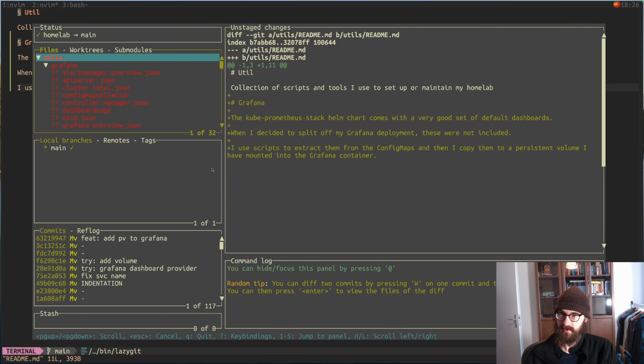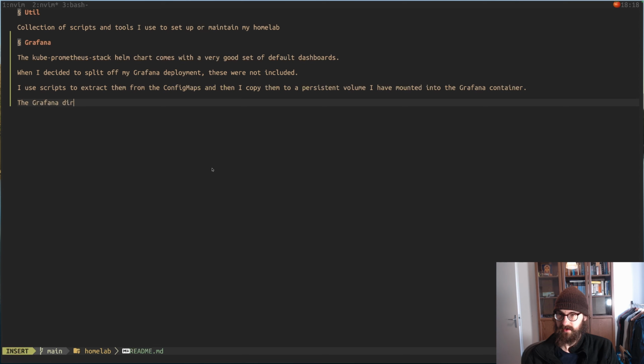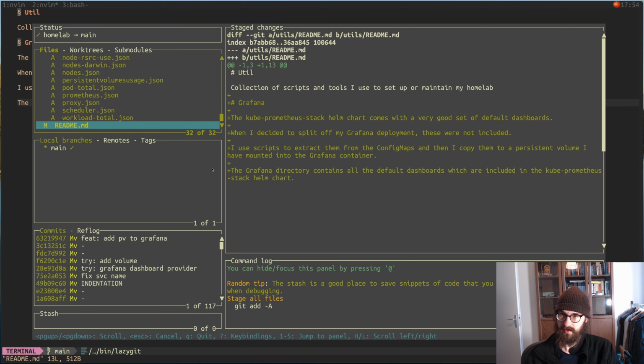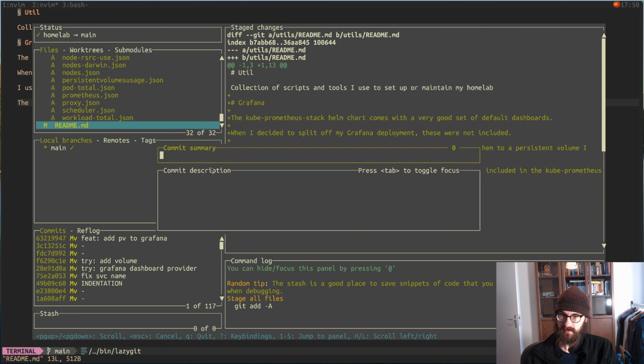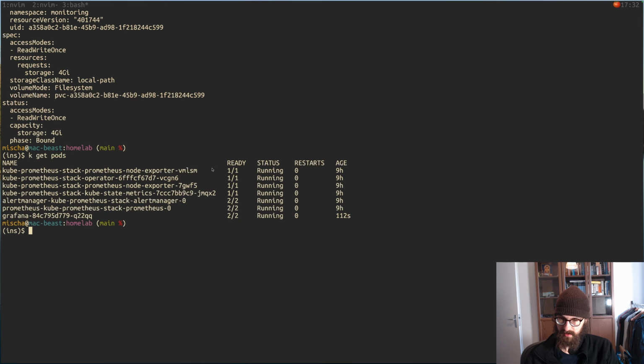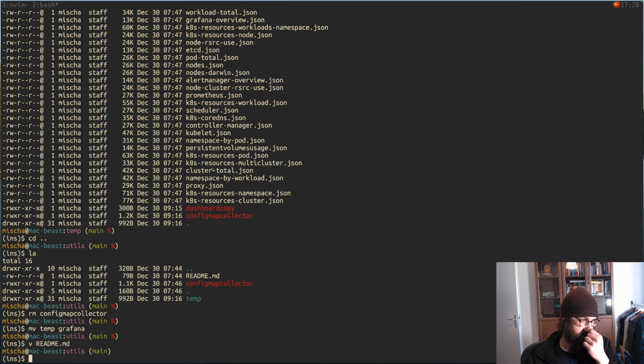Okay. The Grafana contains all the default dashboards that are included in the Kube Prometheus stack Helm chart. Add utils dir and dashboard, copy and dashboards as code. Nice. All right, I'm happy with my Grafana setup again.